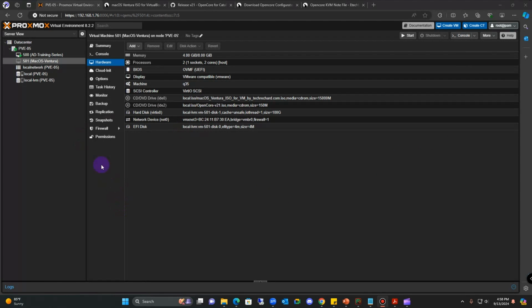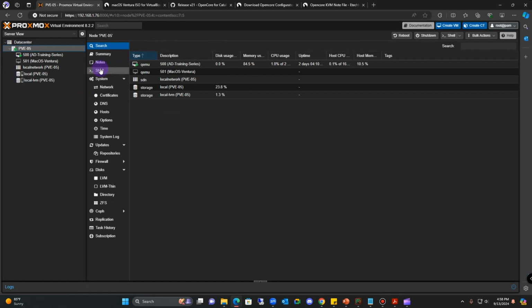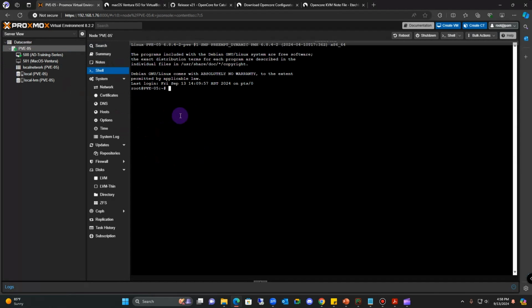All right, so now it's time for us to do some shell commands. We need to go up to the top and click on your Proxmox server. Come over to your shell, and now that we're inside of our shell, we have to run a few commands.